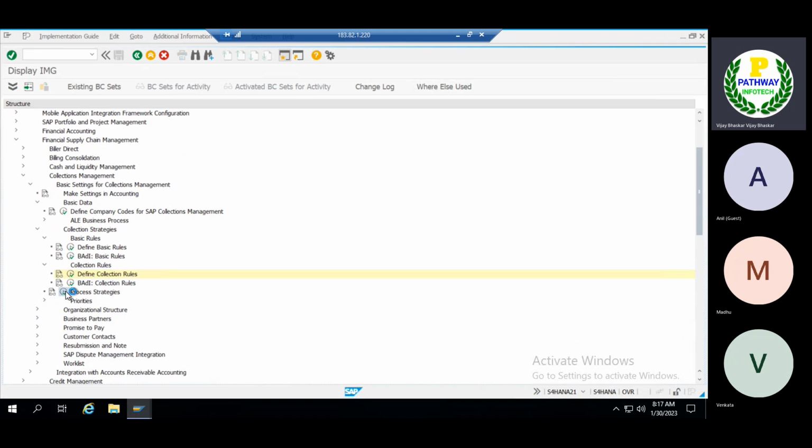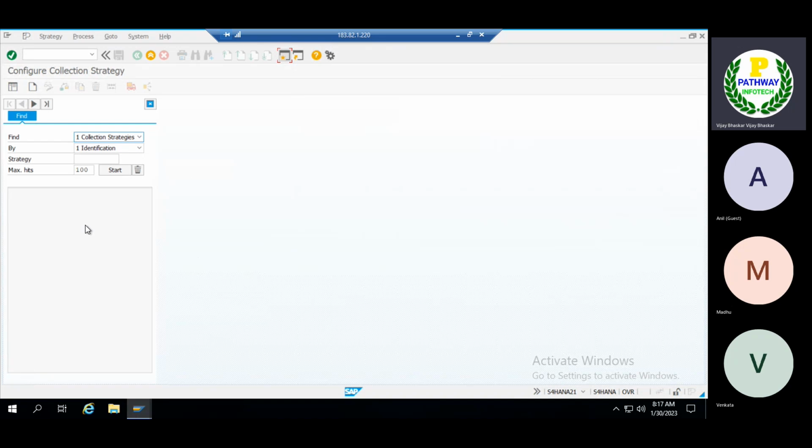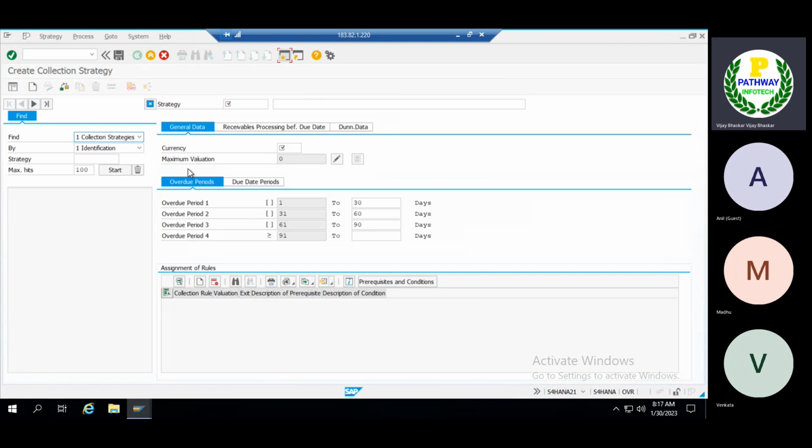Then prerequisites also, and process strategies, collection strategies. Process strategies are nothing but collection strategies. You just create the collection strategy which you want. Let me create ERM01. Collection strategies. Now you can see here, the system is proposing automatically.